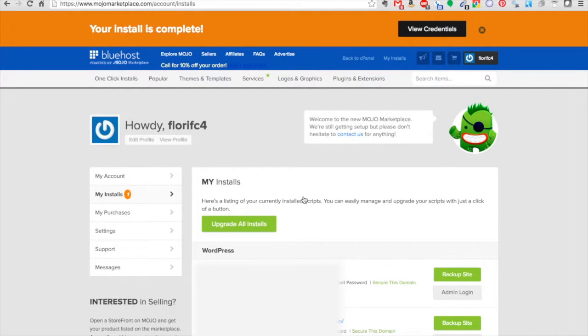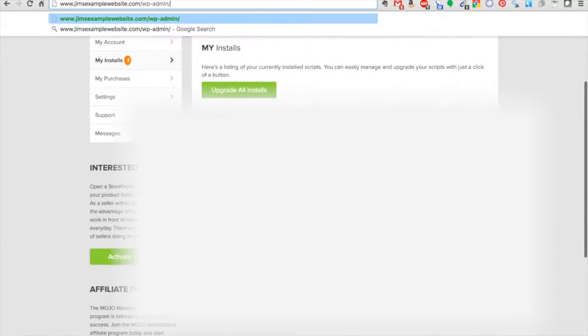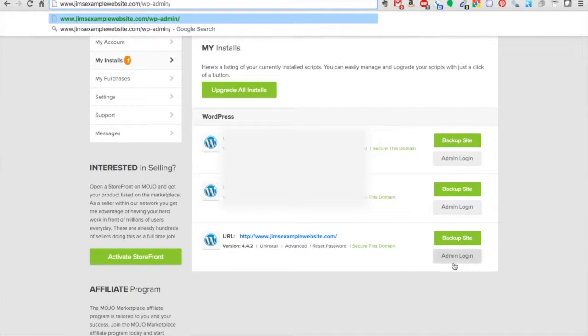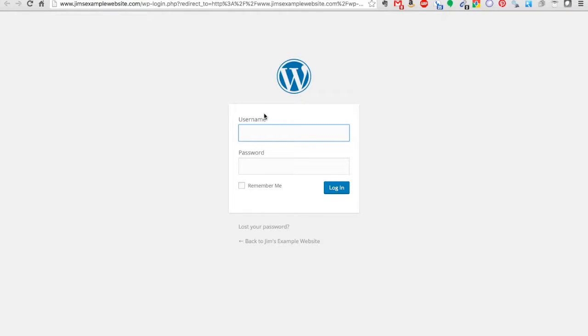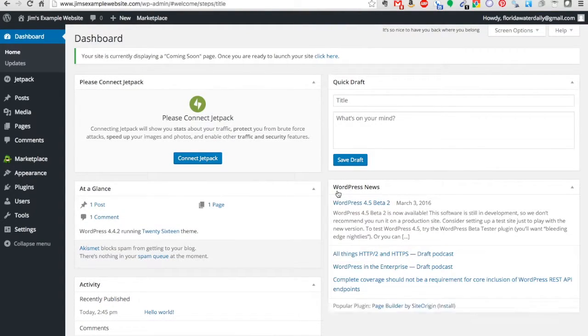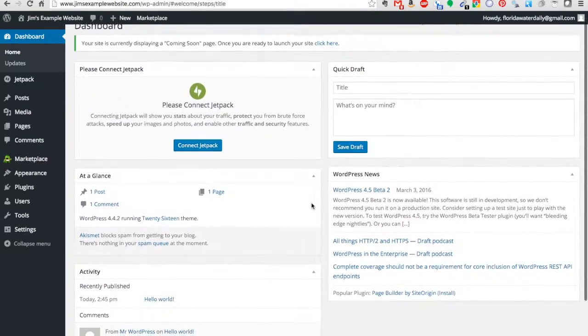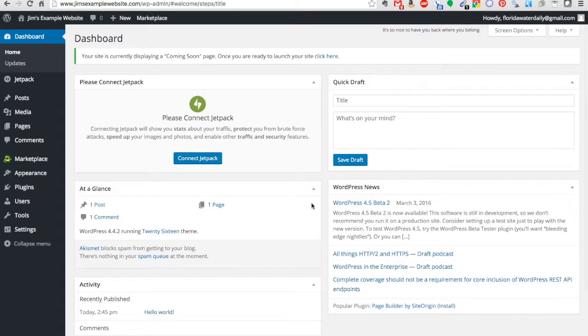And there's two ways to do that. You can type in the name of your website /wp-admin, or on this page under My Installs, you can click Admin Login. That's where it's going to take you. And here is where you will type in that username and password that we just entered. I've grayed out my username and password, but this is where you would type yours in. Remember to click Remember Me so you don't have to log in every time. And here we are on your WordPress webpage dashboard.